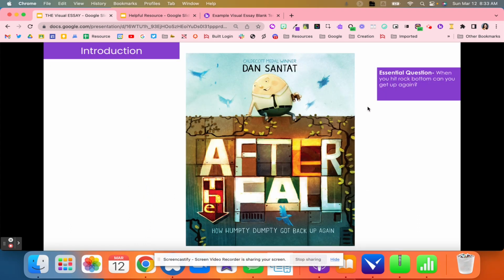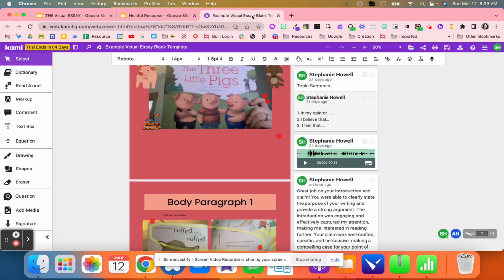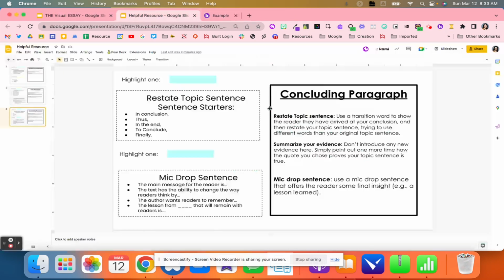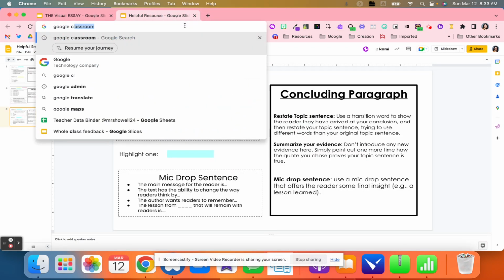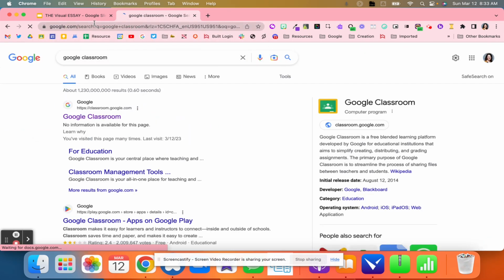So right here is going to be the introduction. We've got our essential question. We've got our body paragraph 1, 2, 3, and our conclusion. And so with these different activities, what students are going to do is they have been assigned in their Google Classroom a Cami activity. And so in Cami, they have been able to have all of these different paragraphs for them laid out.